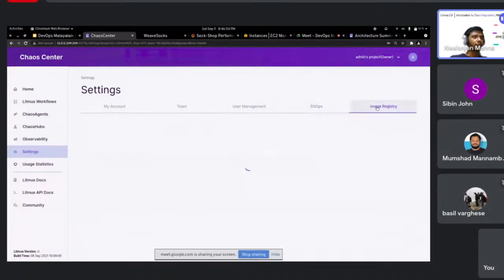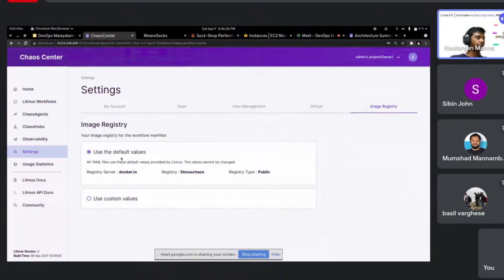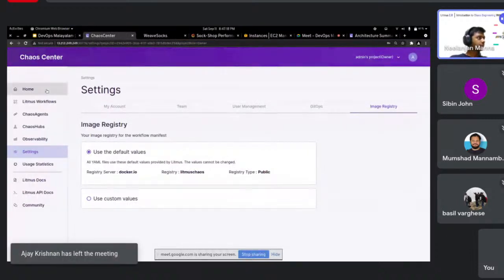Moving on, we have our image registry, where we can configure where the chaos experiments are pulled from. Right now we have Docker Hub installed as our registry server, and we are pulling the values from there, but of course one can use their own custom hubs as well as custom registry servers and Git. So that's a brief introduction to the Chaos Center web UI.